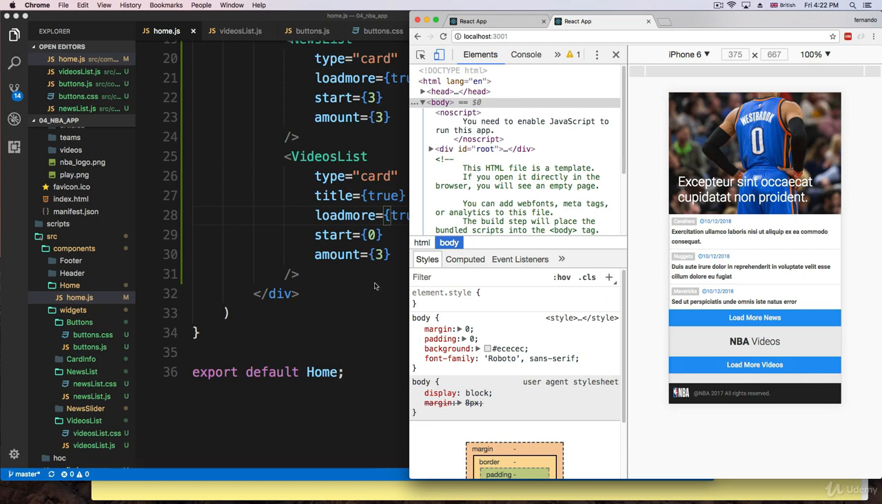The only thing that we need to do right now is to fetch the articles and put them inside and then link everything with the load more videos and the link. Okay, so let's go to the next video and do that.